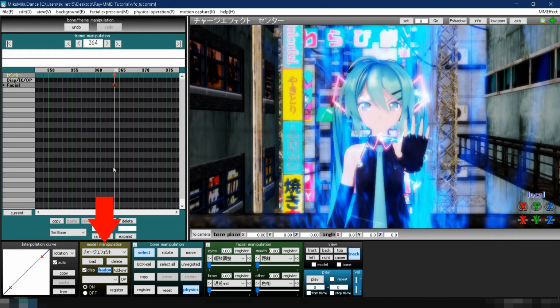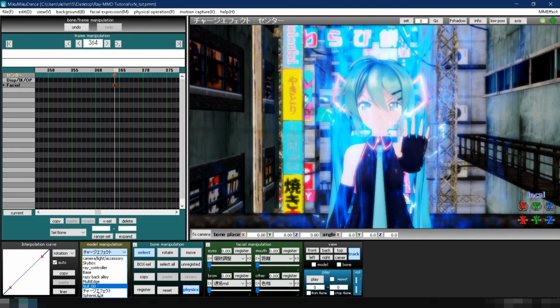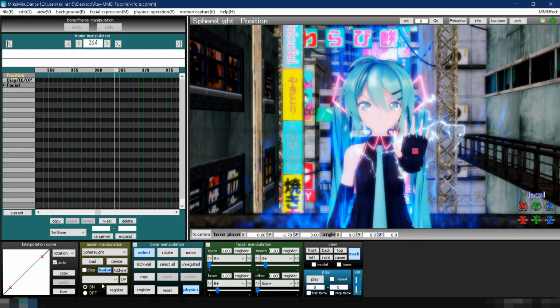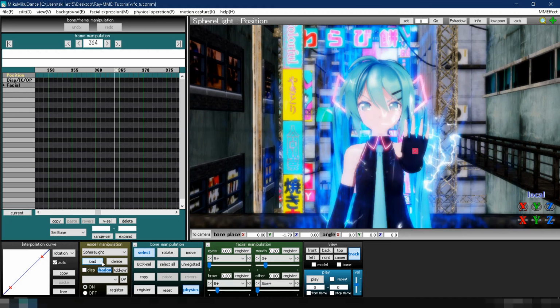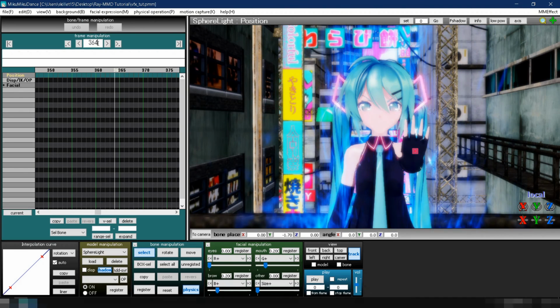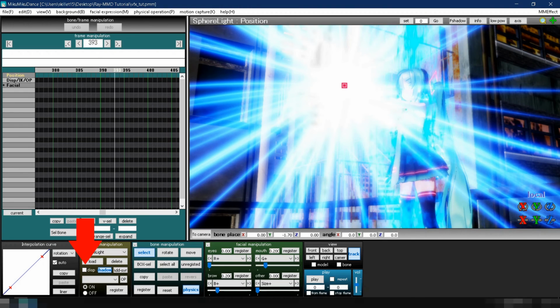Now let's release the energy ball. Go to MM and select the sphere light. First, let's make the ball appear just before beam charge finishes. Go to frame 393. Check the display in MM and click Register. Go to frame 445.